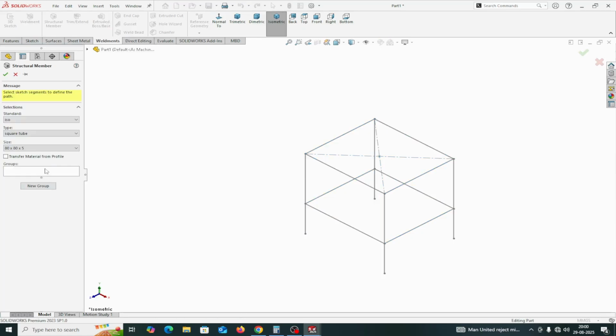In the structure member, we have to select the type of the structure standard. Firstly, we have to select the standard. There are different standards: ANSI, inch, DIN, ISO. I am selecting ISO standard. And type. There are various types of structure: angle iron, C channel, pipe, rectangular tube, I beam, square tube. I am selecting the square tube. And size, I am taking 80 by 80 by 5 mm.